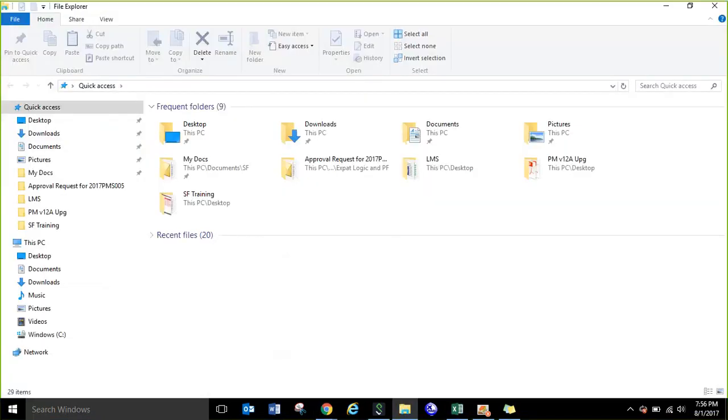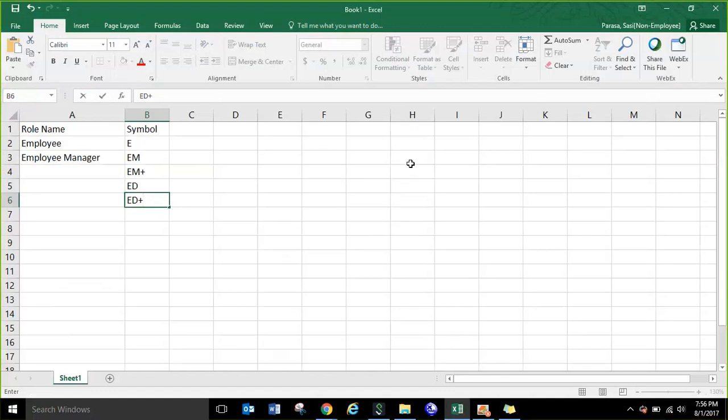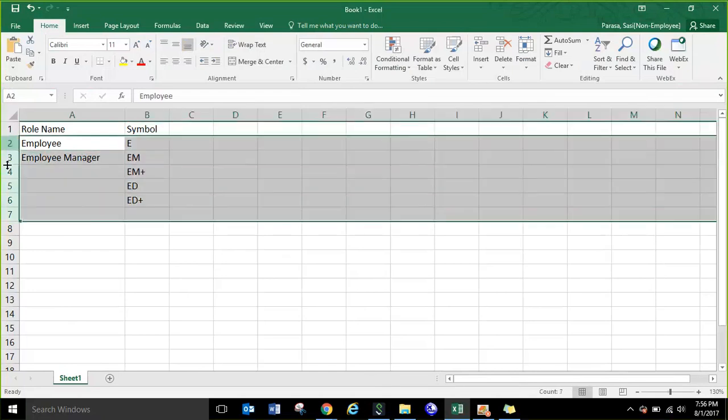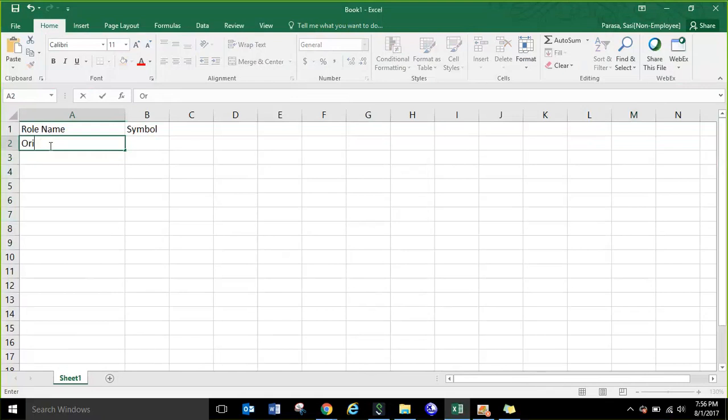Usually it is completely different terminology. I will note it down here. Let me delete all these things since we know these. There is one role called originator, denoted by O, and R is for recruiter, and for hiring manager it is G.